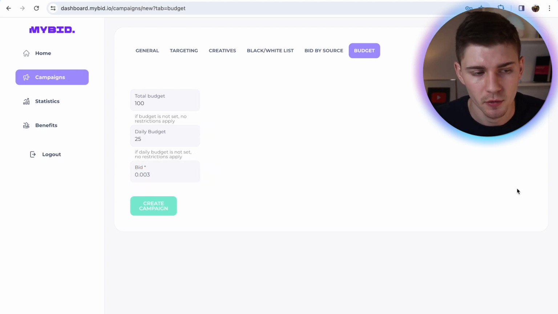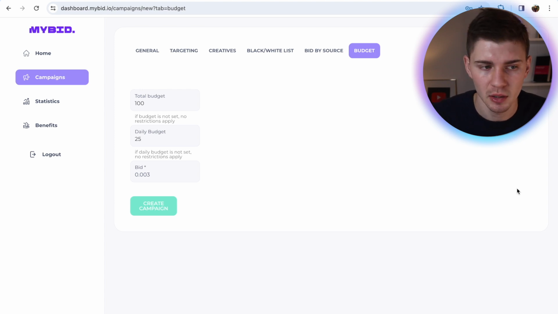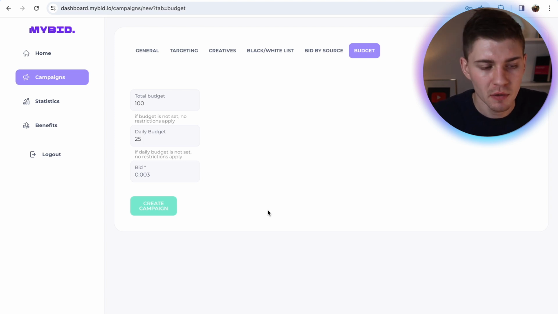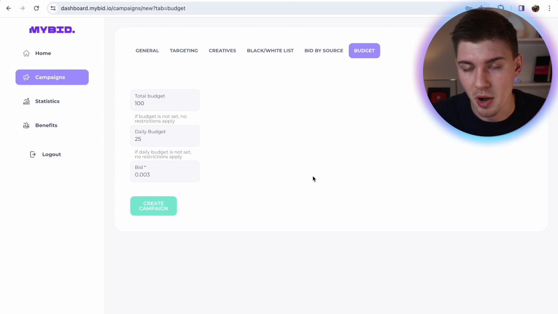So once you have selected all your information, your tracking link, make sure to double check your postback URL. And if you entered all of your targeting information, you've set your budget, now it's time to launch the campaign. So all you have to do now is click on the green button, create campaign, and it's going to undergo moderation. Now this takes usually a couple of hours, sometimes it can take up to 24 hours.